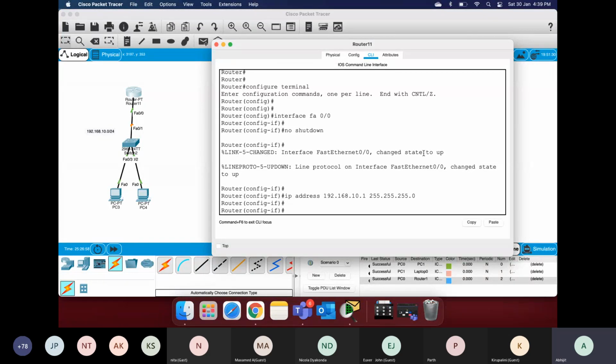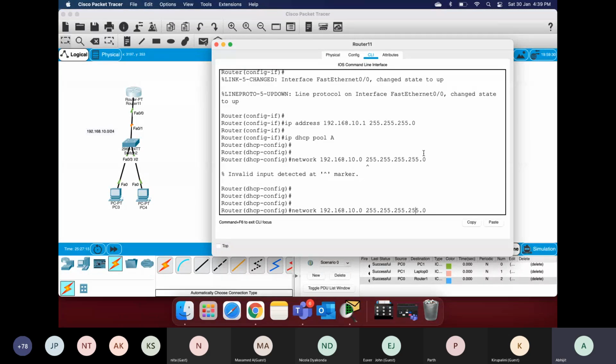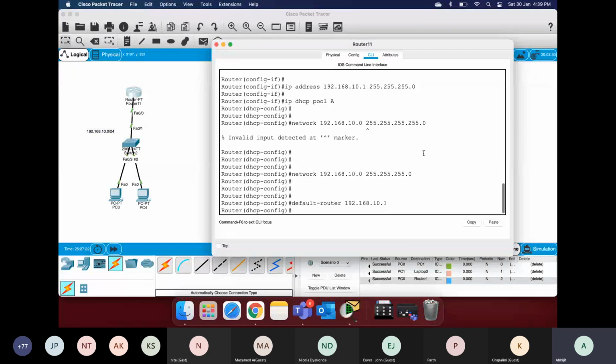And then after that, you create a DHCP pool by saying ip dhcp pool, let's say A here. And then we'll give a network ID of 192.168.10.0 along with the subnet mask, like this. And then we say default-router 192.168.10.1. Make sense?